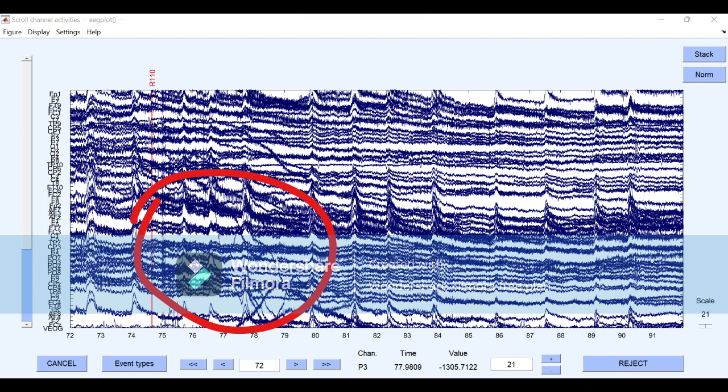Then once you've removed those bad channels, you need to do something called interpolate, where you use good channels around the bad channel to make an educated guess of what that channel would have looked like so that you have data from all of your channels.